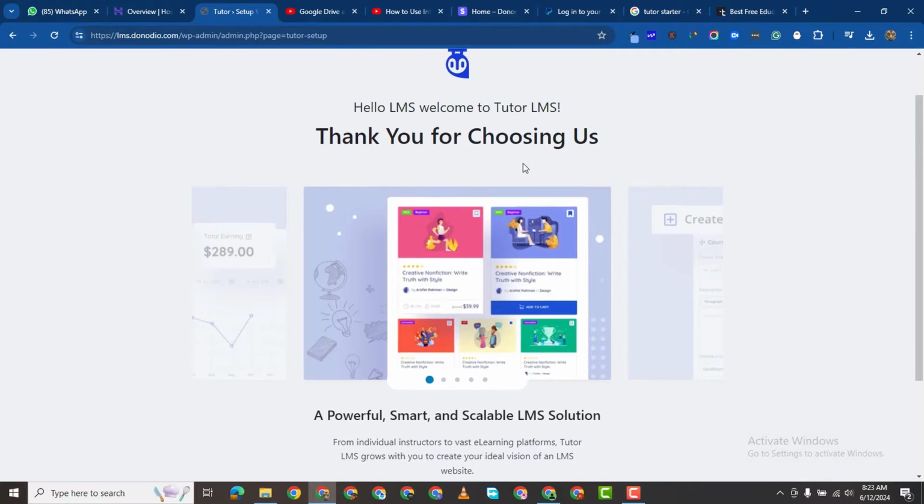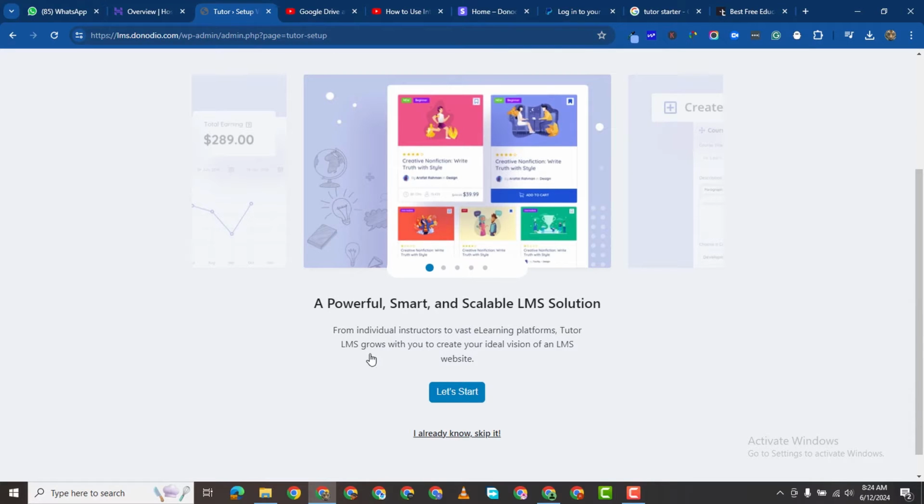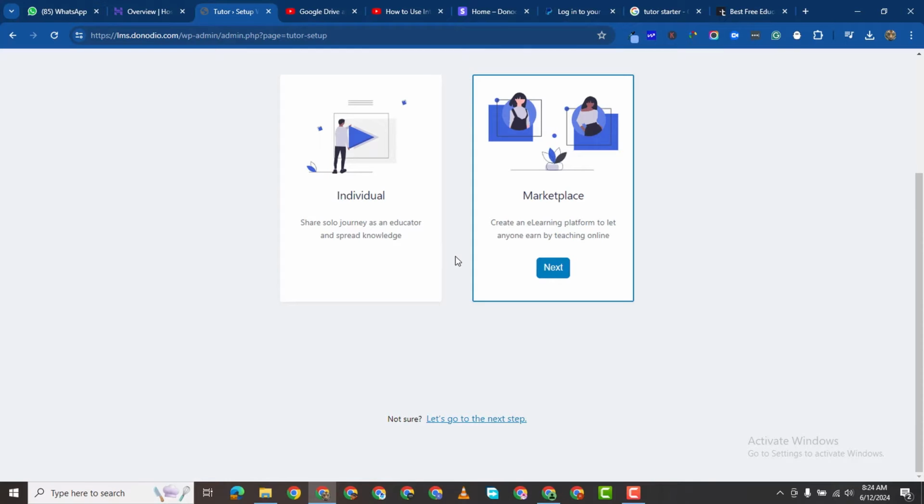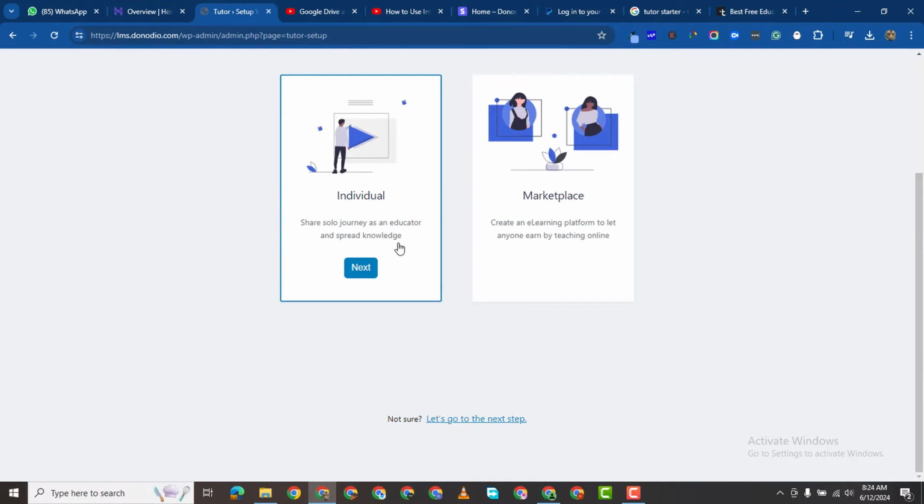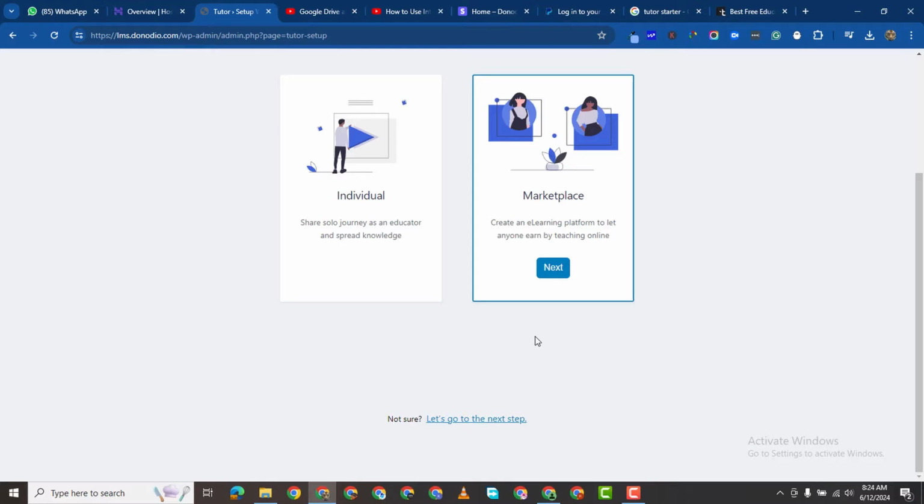So it's telling us thank you for choosing us. This is the onboarding process. A powerful, smart, scalable LMS solution. So let's click on start. And then depending on whether you want an LMS website for just you, maybe you are an indie, that's an individual independent course creator, maybe you have your own courses and you want to sell them to the public, or maybe you want to offer free courses, you can go with the individual. Or you want to create a marketplace. If you're creating a marketplace where other course creators will have the opportunity to come sell their courses, then this is the way you should go.